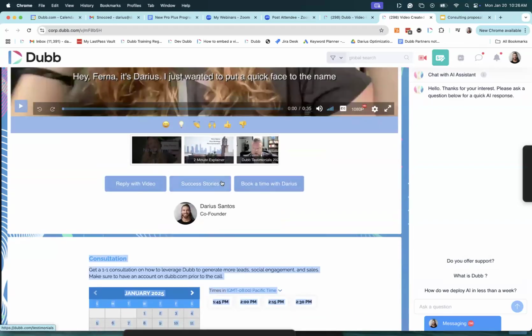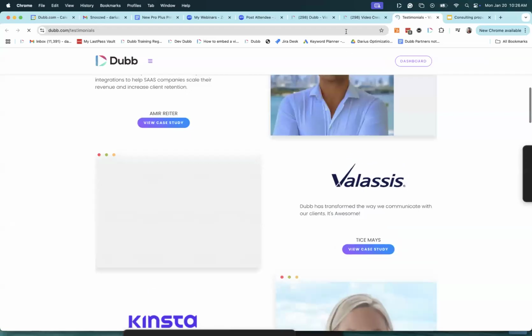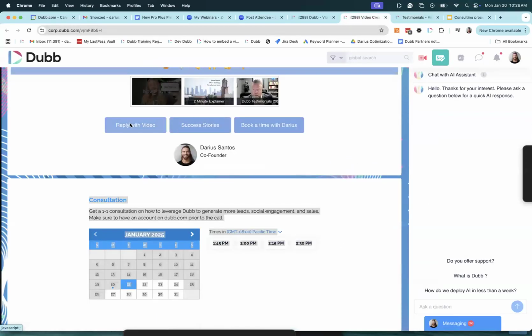You can add as many of these buttons or as few of them as you want, and they can do just about anything. Download an attachment, fill out a form, book a time in a calendar. Of course, go to any website. They can read reviews. They can go straight to your website. They can even send you a video.